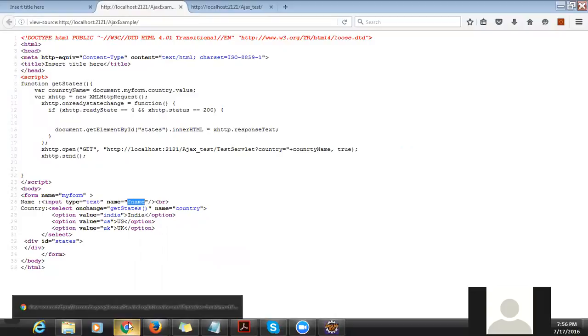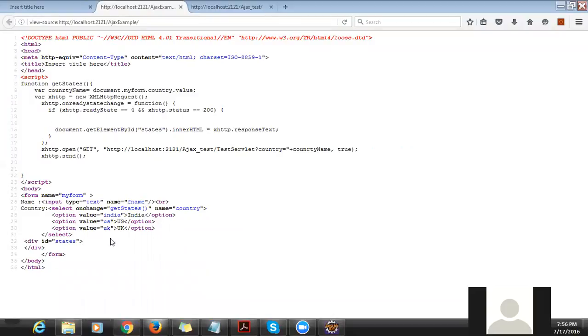Because for a state there are so many districts, it's difficult to save everything into HTML. So for every selection we go to the server and get back the corresponding states. That is one advantage.